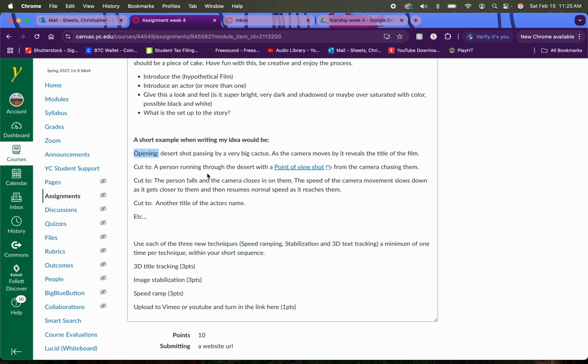Cut to a person running through the desert with a point of view shot from the camera chasing them. So it's like a person that's being chased and they're running and the camera is running right after them. Okay, so you're introducing your actor. You could track the actor's name with the person running. So as they run and bob, so does the title. So it looks like it's attached to them.